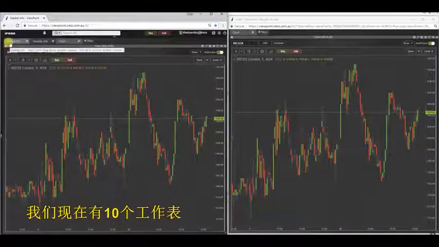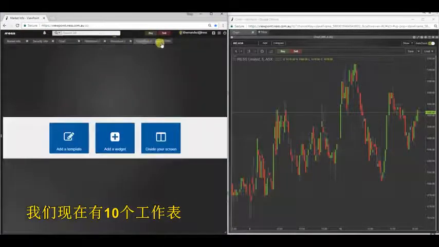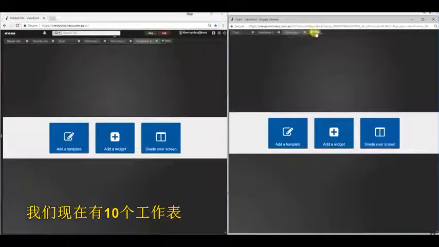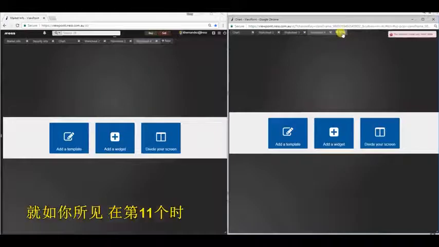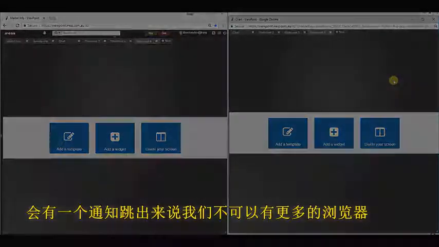So here we've got 1, 2, 3, 4, 5, 6, 7, 8, 9, 10. As you can see on the 11th one, a pop-up appears saying you cannot create any more tabs. So just be aware of that.